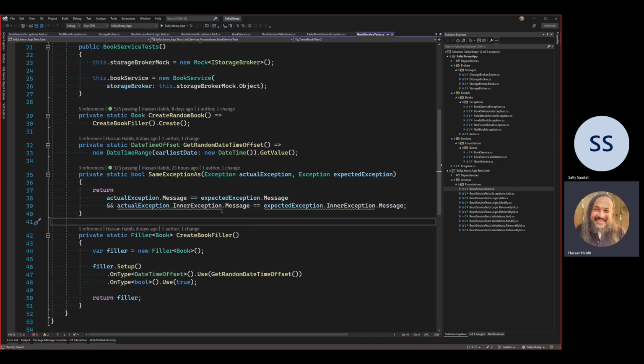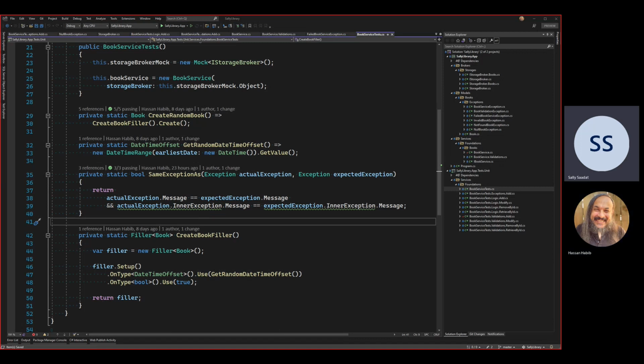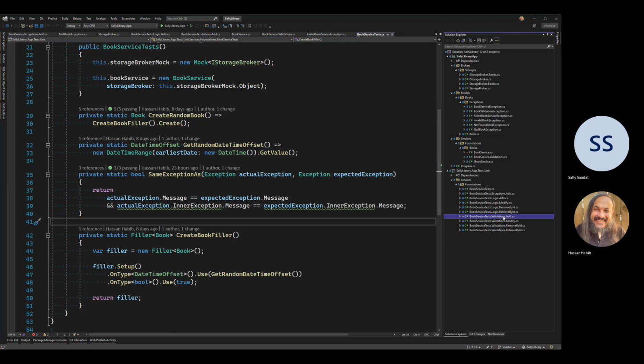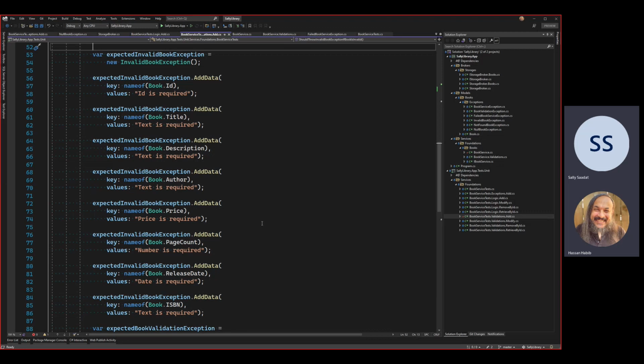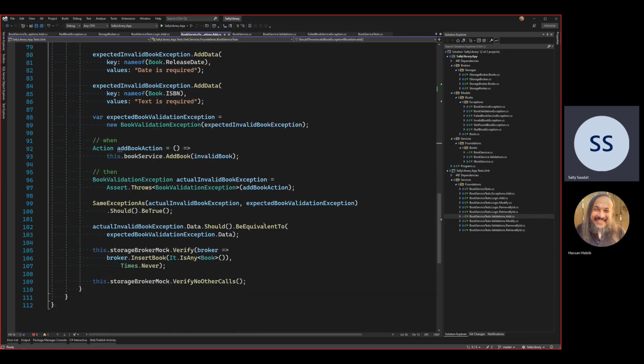So what is it that you observed? Go back to the invalid book exception, not for null. For null is okay. For the invalid book exception, let's go into the add, right? This guy here. At the end, if, for example, I put same exception, if I comment this guy here like this, now it passed.